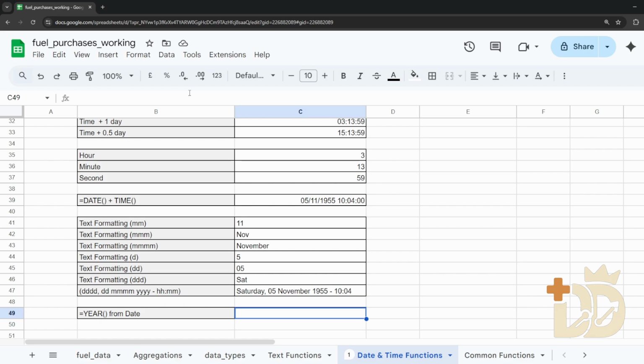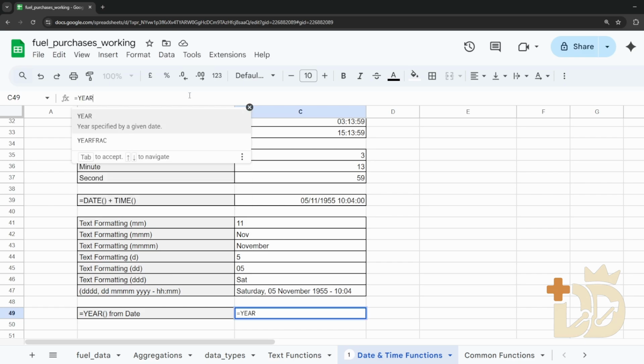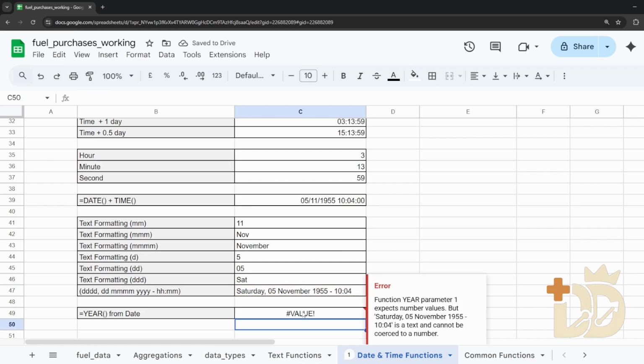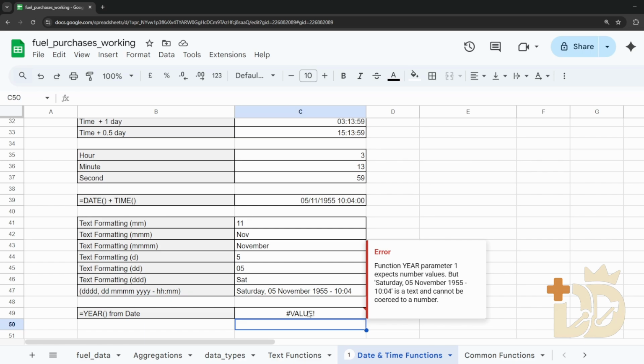But you have to be careful with this because, as you'll know from the last video, as soon as you have formatted this as text, it is no longer that numerical format. We can no longer access elements of it as a date. So if I was going to grab the year from this format that I've just created, you're going to get an error, and it will tell you that you cannot extract year because it's actually text. When you hover over it, that's what it tells you. The year parameter expects number values, but what we've got in there, Saturday 05 November and so on, is text and cannot be coerced to a number. I have a future video where I'm going to talk about how to handle errors and what we can have as a result of that.